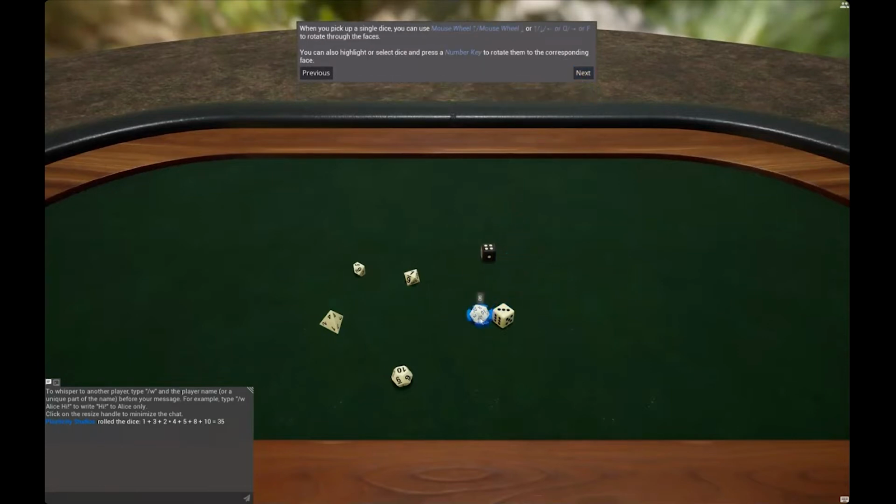Then, yeah, there's a number of things we can do. If you rotate dice, we rotate them along their axes. We can put them to particular numbers.